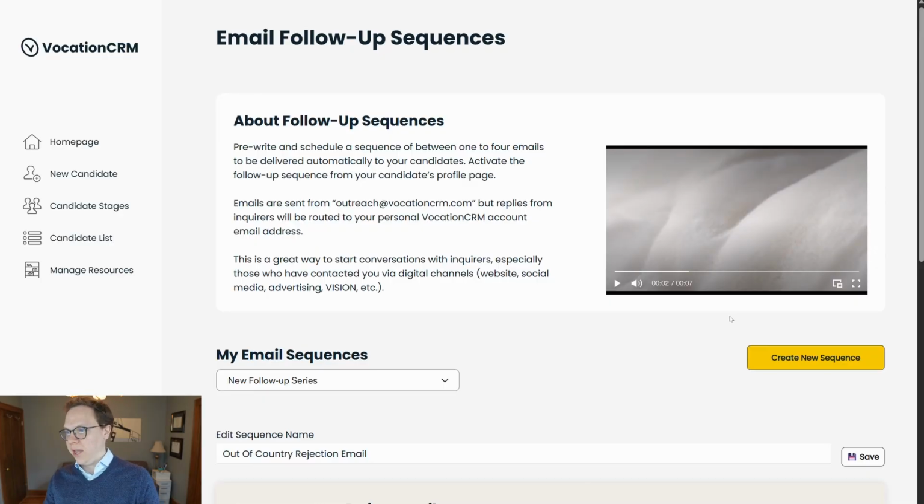this is done quickly. All right, so on the follow-up sequences page, you'll see there's a little bit of instructions, where you're watching this video, and the opportunity to click to create a new sequence. When you create a new sequence, this is where you have the flexibility to pre-write and schedule between 1 and 4 emails to be sent to your inquirer.